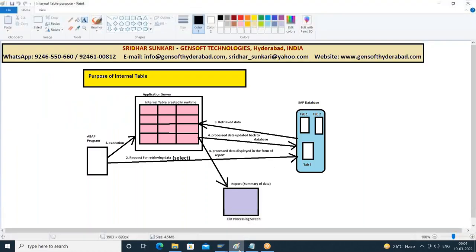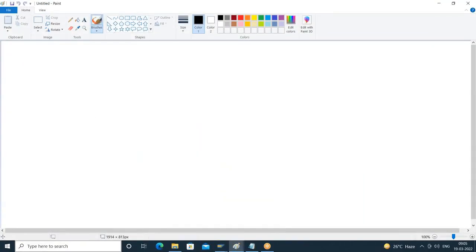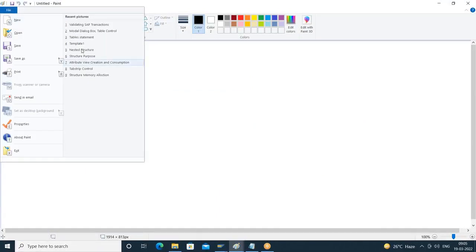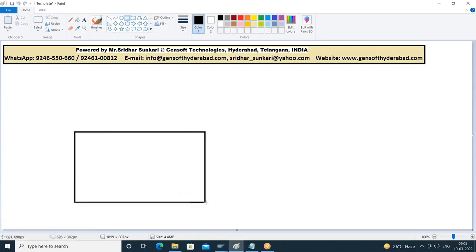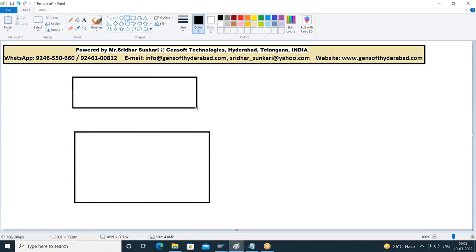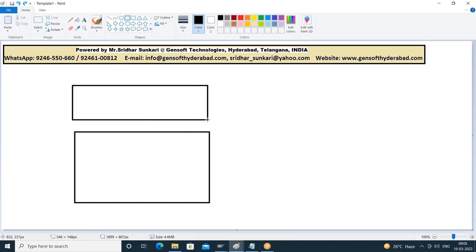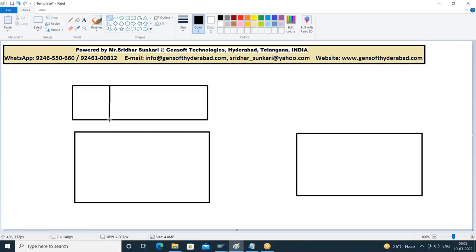So what happens now? Two internal tables get created. One is with the default header, another is without header. Something like this. This is your first internal table, which is with a default header. This I'll put as default header. And this is another internal table which is without header. Since this is the first example, I'll go a little slow.